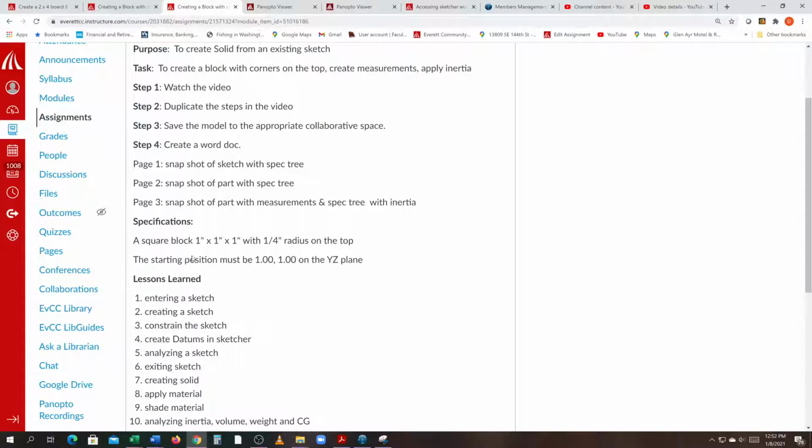Alright, this block will be a 1 by 1 by 1. So we're going to make a 1 by 1 block, extrude it 1 inch long, so it would basically be a perfect cuboid. And we're going to have 1/4 inch radiuses along the top. Our start position will be at a specific position on the YZ plane.